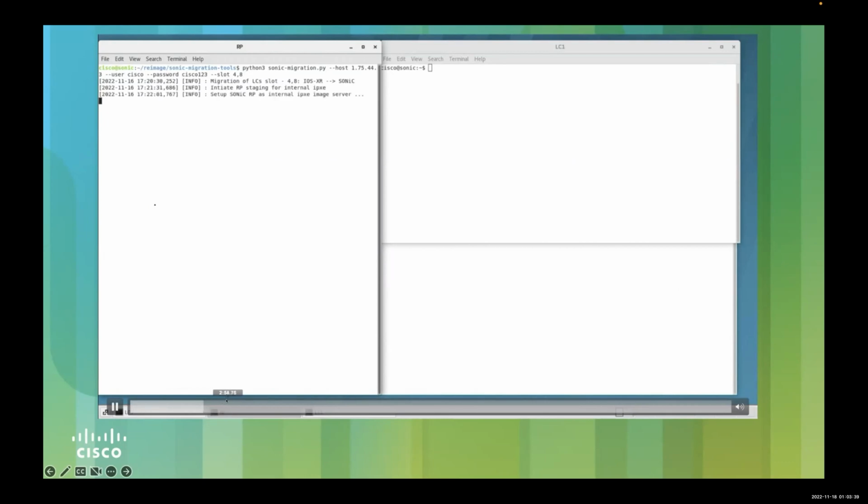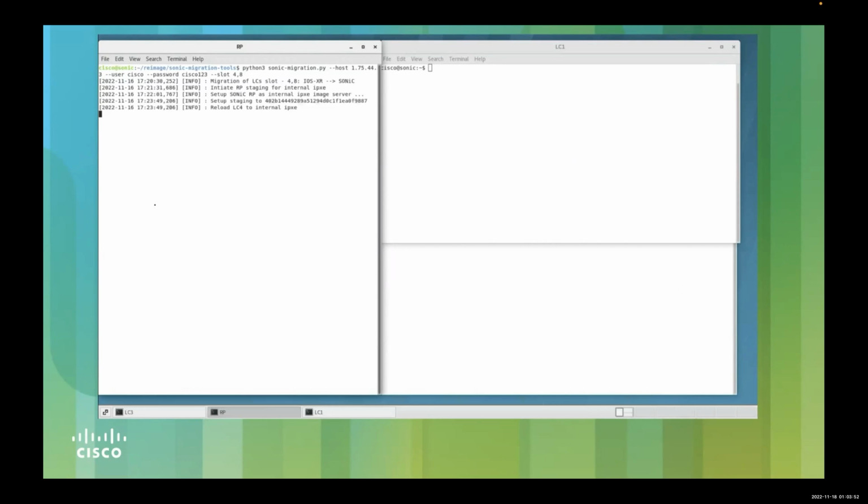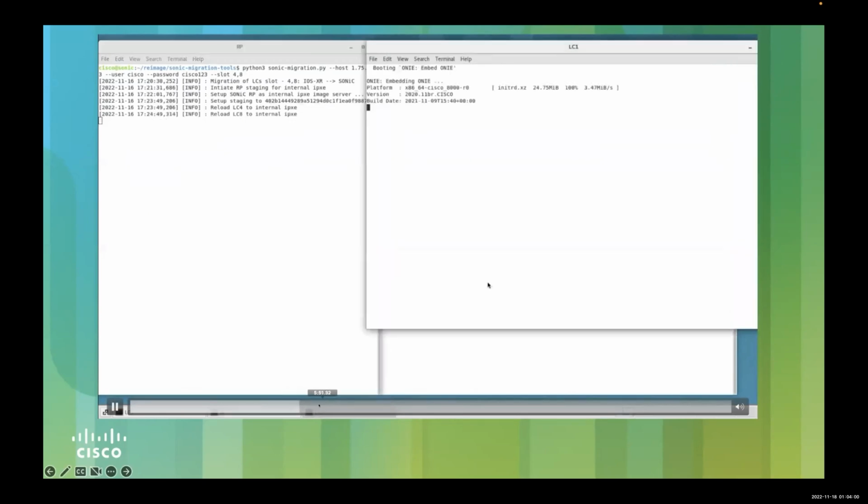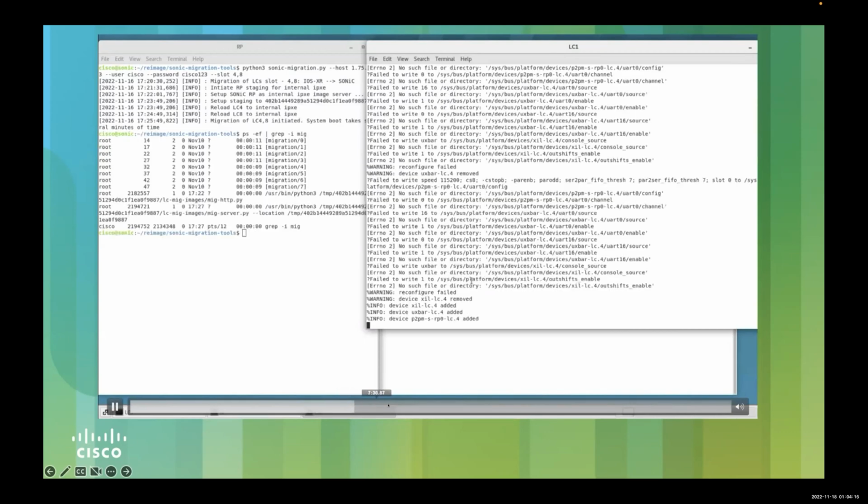It will set up the DHCP and HTTP services. It will set up the RP with the images that we have on the router, then configure the line cards for internal boot from the RP and reload them. Once the line cards reload, they will start to install the ONIE image first. The ONIE image will come up, then self-discover the SONiC image on the internal network, and boot that one.